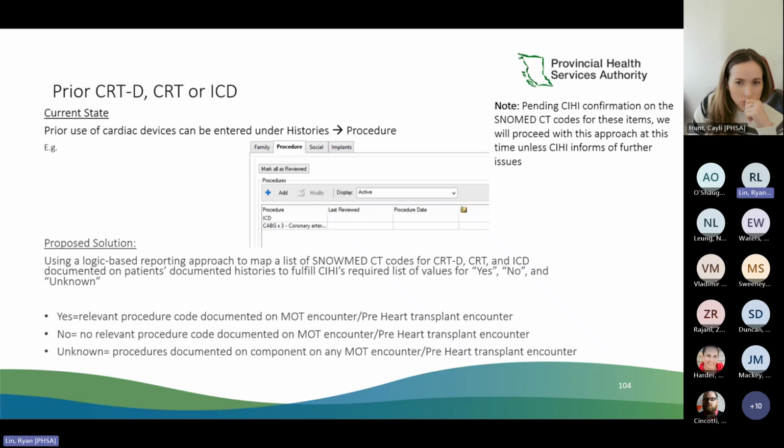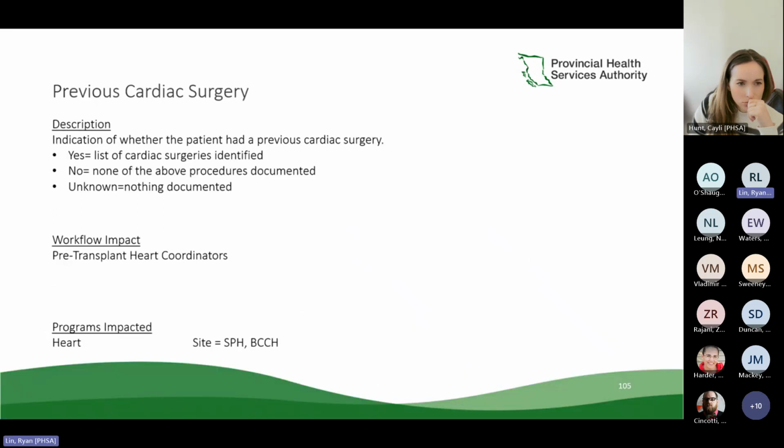So what we're trying to make sure, to ensure that our mapping is done correctly, is for CIHI to get back with a list of what they're requiring. Hopefully that would minimize any room for error in here. Okay. No further issues with this.